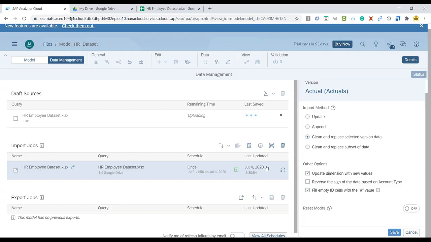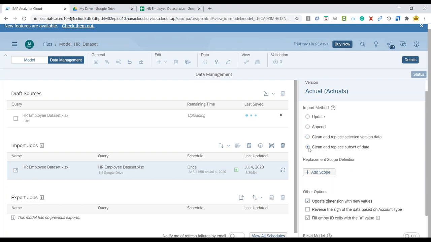Suppose you are using a planning model and your company's forecast has changed, affected by coronavirus. Now you have said that we will not be able to achieve our yearly budgeted sales targets, which is obvious due to coronavirus. No business has happened, and now I am going to reduce my company's bottom line a little bit. Then I can apply this clean and replace selected version only to forecasted data. So my actual data remains, my planning data remains, but only my forecasted version data will be updated. Clean and replace subset of data.